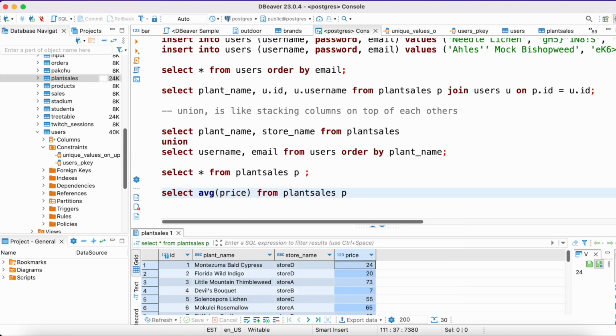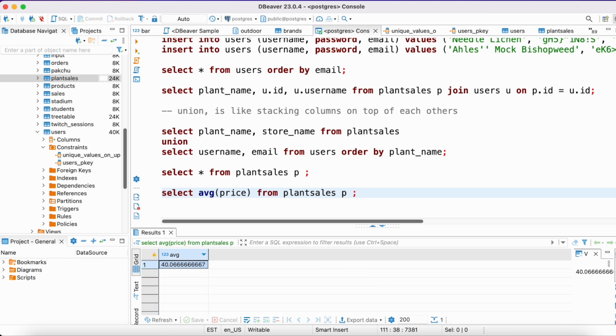From plant sales, select average price. So that's our average price, and you see how many decimals it has. We can cast it to an int if we wanted to make it look cooler. If we cast it to float, I don't think it's going to do anything. So let's say we wanted to round it to 2 decimal places to look more like a normal price.